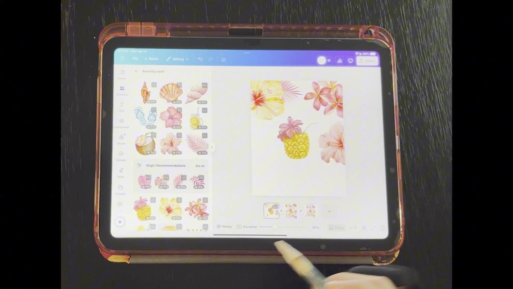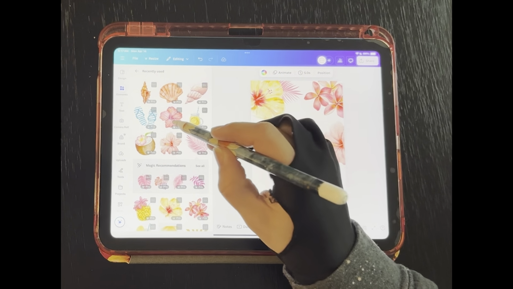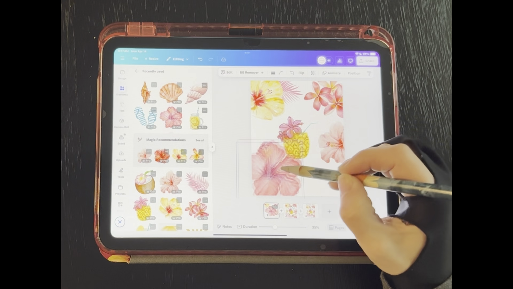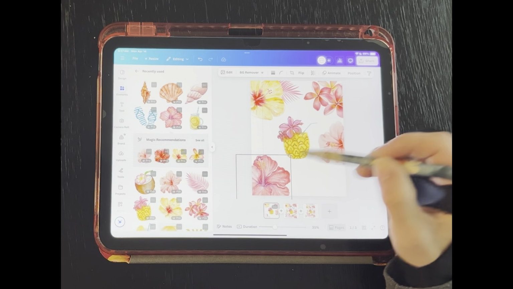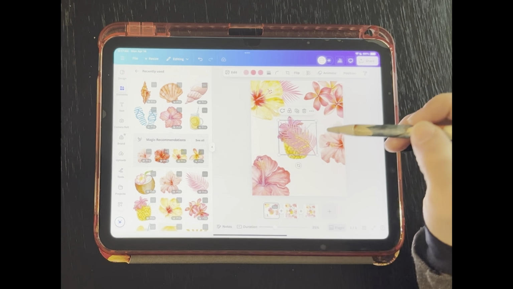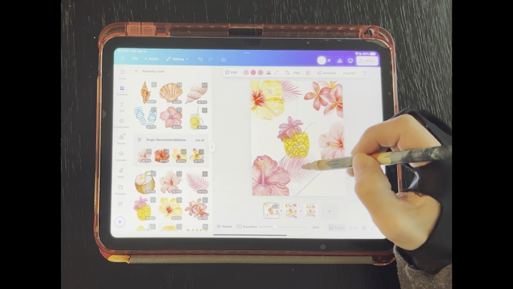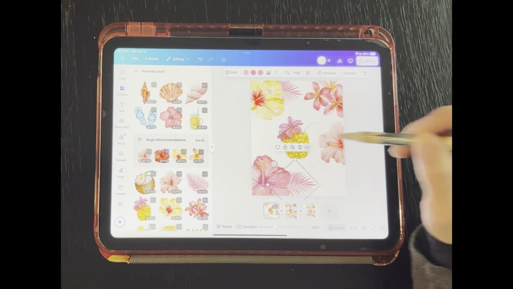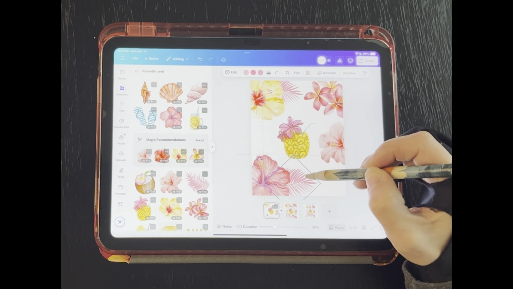There we go. Okay, so now, let me go back here. All right, so now I'm going to bring in this flower, and this flower goes at the bottom here, just like that. And I'm going to bring in another leaf, and I'm going to rotate my leaf, and do the same thing. I'm going to put this behind, I'm going to send to back, and put it behind it.